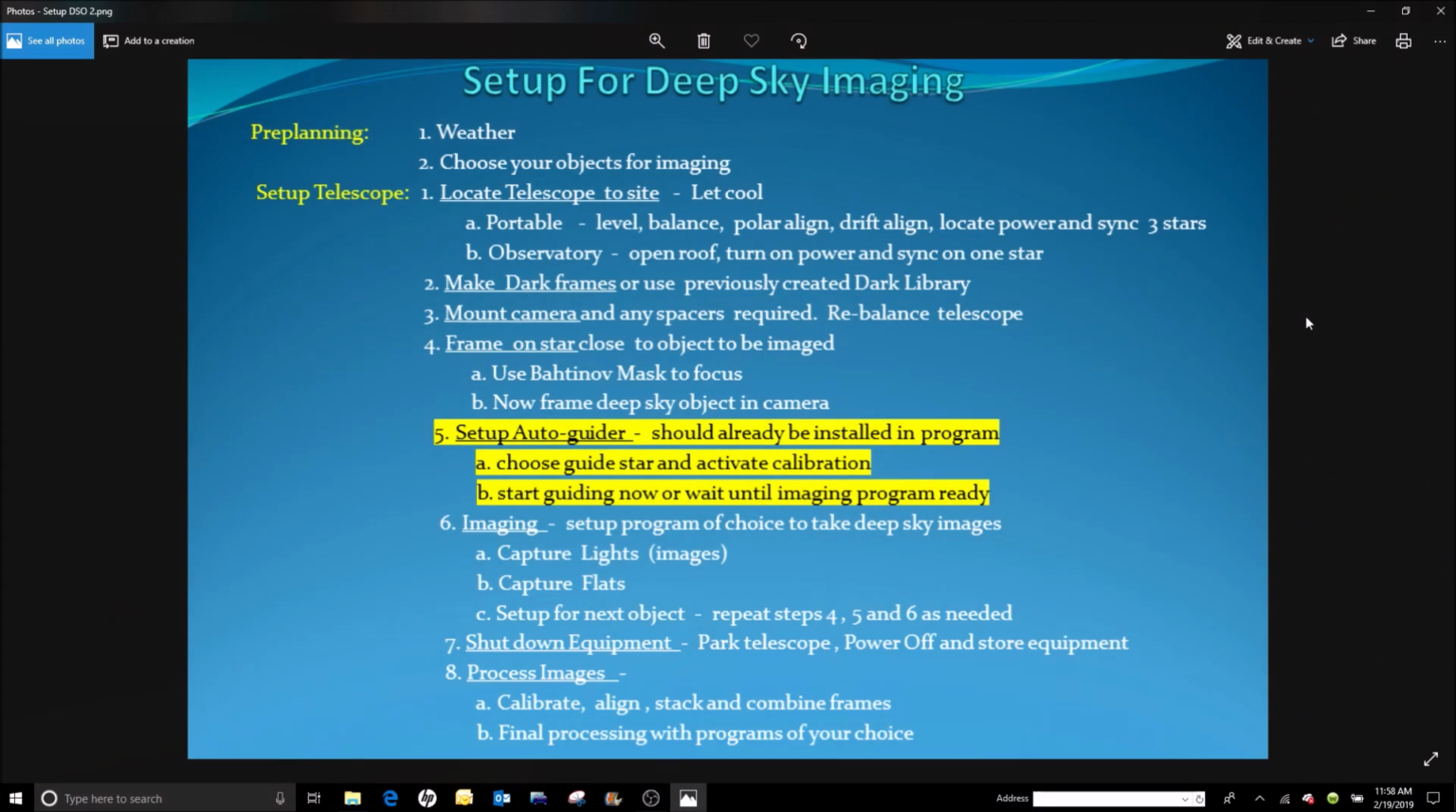Okay, before we actually go into PHD2, let's look at our setup for deep sky imaging. This is our little outline that we had for setting up each night when we go out to do an astrophotography picture. Now remember, we have what they call pre-planning, and that we had imaginary number 3 down here.